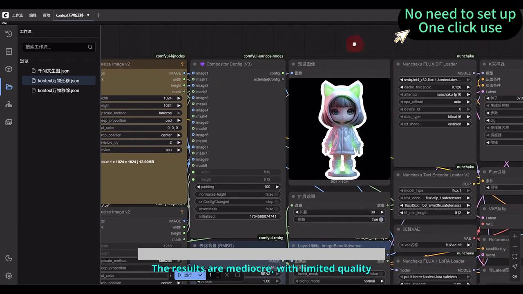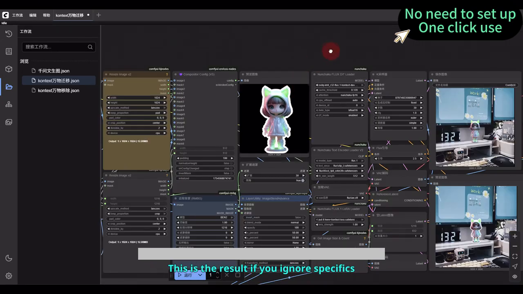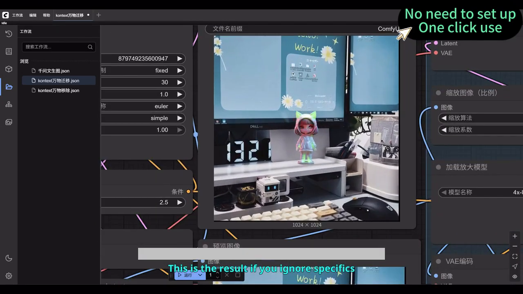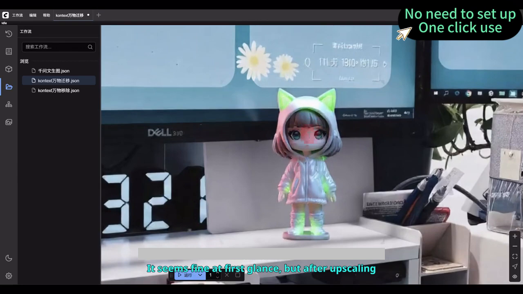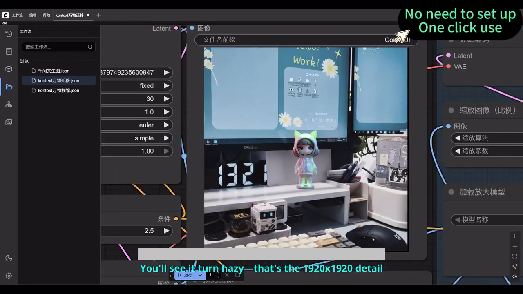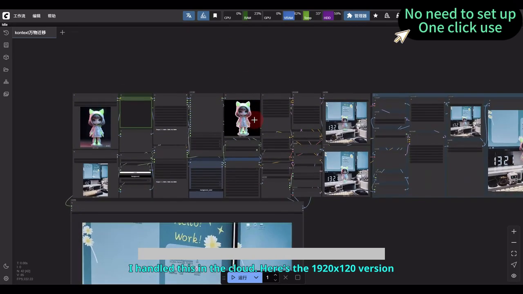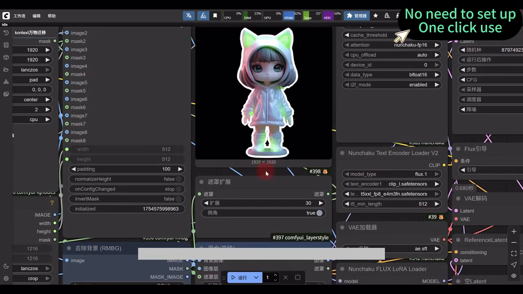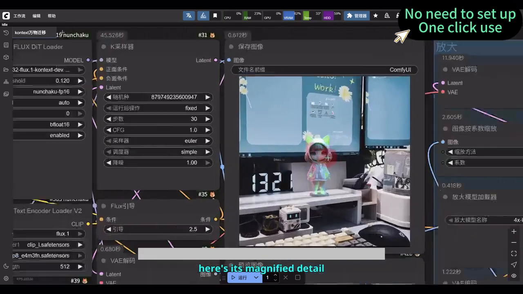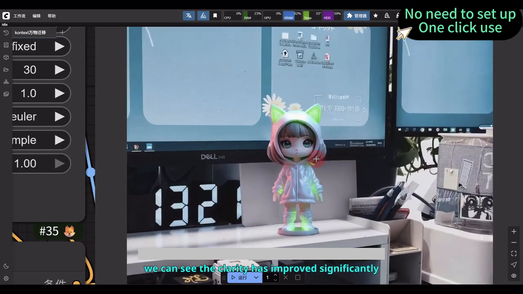The results are mediocre, with limited quality. This is the result if you ignore specifics. It seems fine at first glance, but after upscaling, you'll see it turn hazy. That's the 1920 x 1920 detail. I handled this in the cloud. Here's the 1920 x 1920 version. Here's its magnified detail. We can see the clarity has improved significantly.